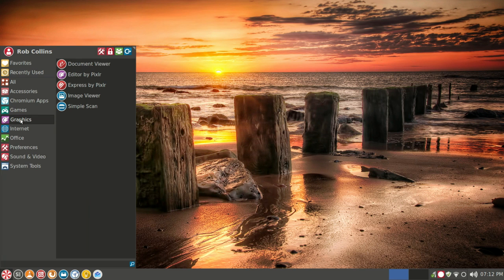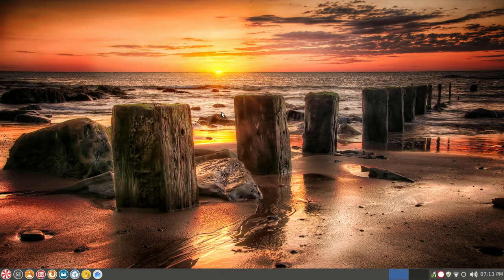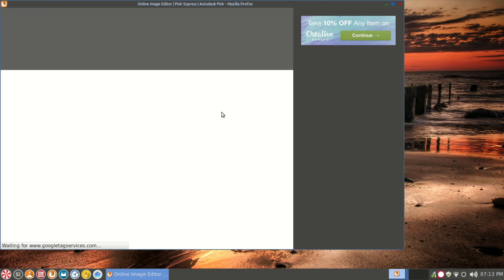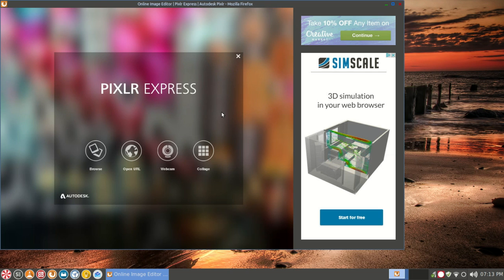Under graphics, again, you don't have a tremendous amount pre-installed. You have Simple Scan, Express by Pixlr, Editor by Pixlr, and this is part of, if I'm not mistaken, what I want to discuss with you. So Pixlr Express is not an application that is installed. This is an online use application. You can go to pixlr.com and access what we're accessing right here in a window, and we'll get into that in just a minute.